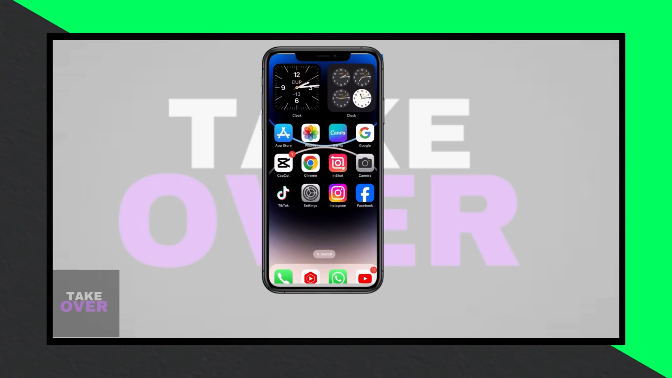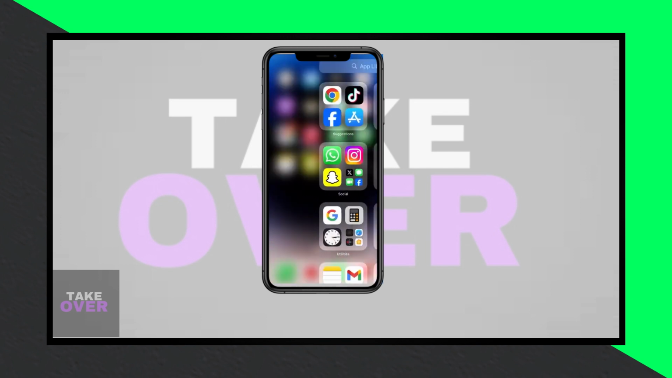Today's video is packed with information and I'm excited to share it with you. We'll be discussing how to install Fortnite on your iOS device running iOS 17.4.